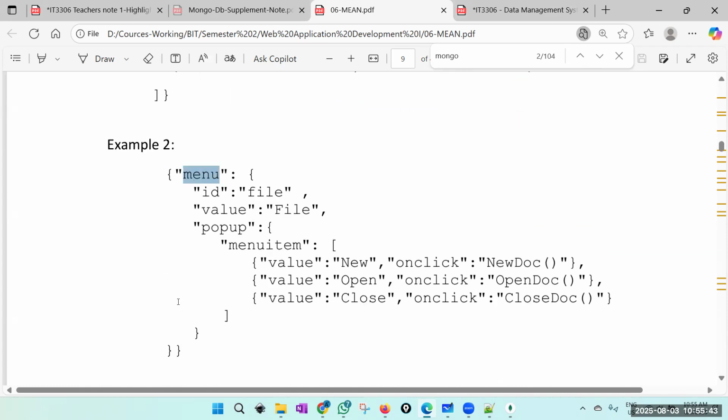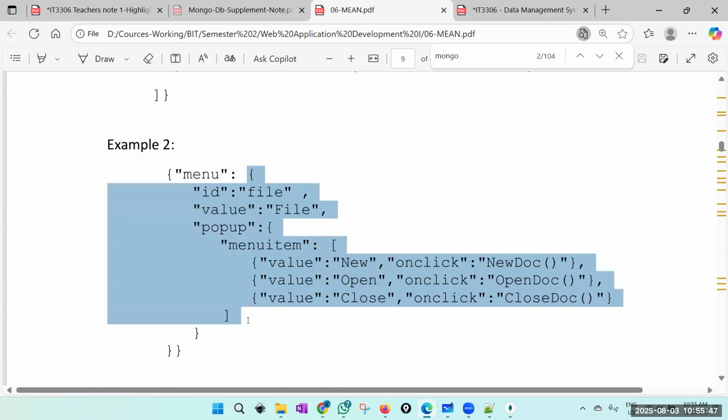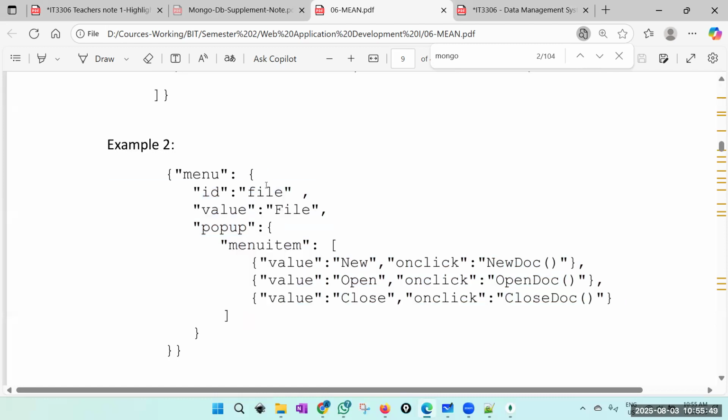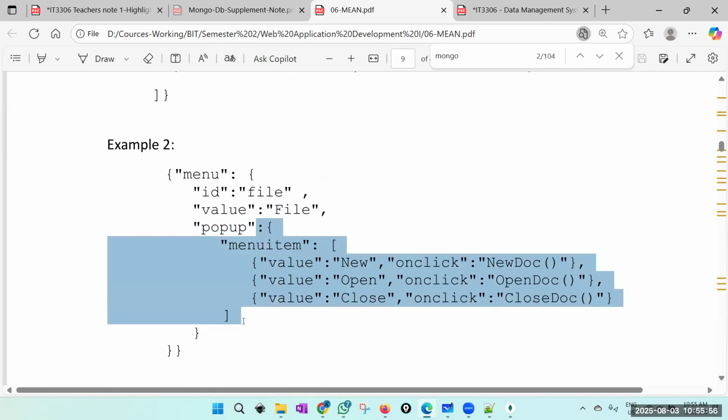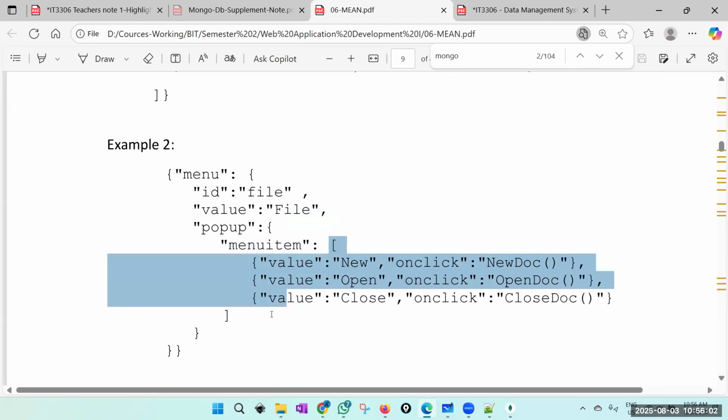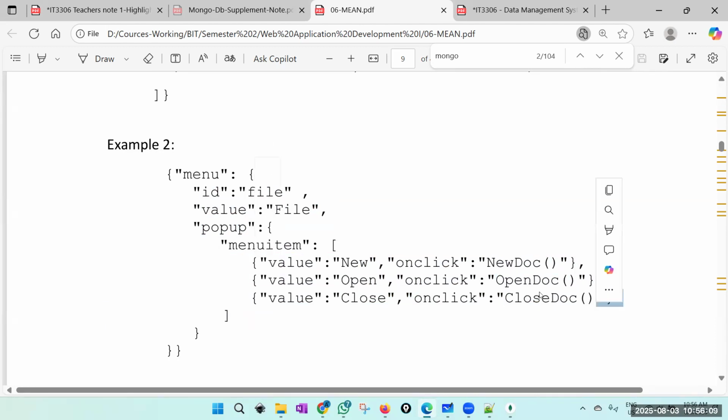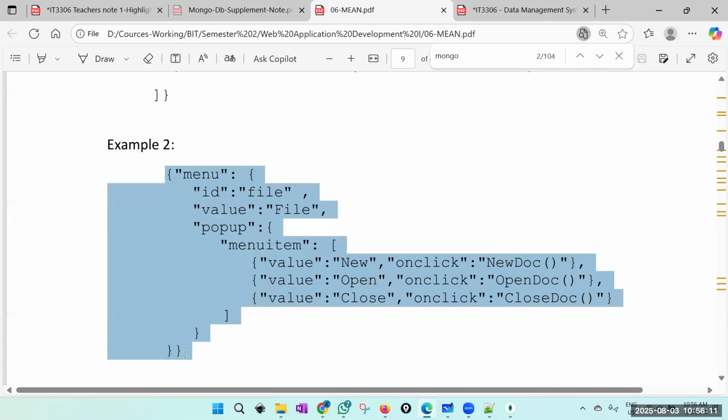Okay. So you can see this is a JSON object. It has a menu, which is another JSON object. And that JSON object has an ID, which is a string, a value, which is a string, and a pop-up, which is another JSON object. A JSON object inside a JSON object, inside that another JSON object. Inside that JSON object there is a list, an array of JSON objects. Okay. So that is how you save semi-structured data.